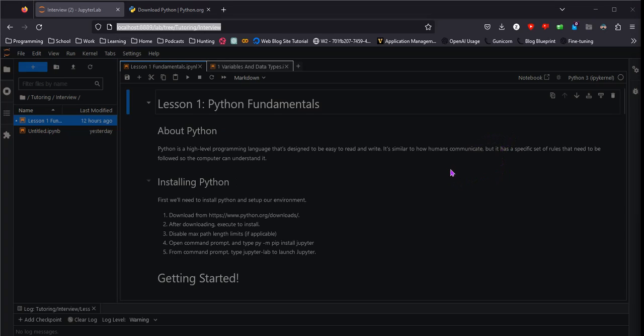First, what is Python? Python is a high-level programming language that is designed to be easy to use and write. It's an industry standard for data analysis and AI, which is why I particularly love it.